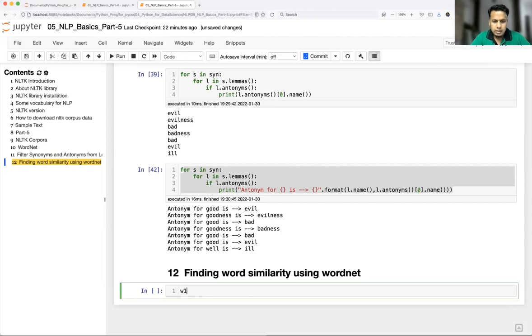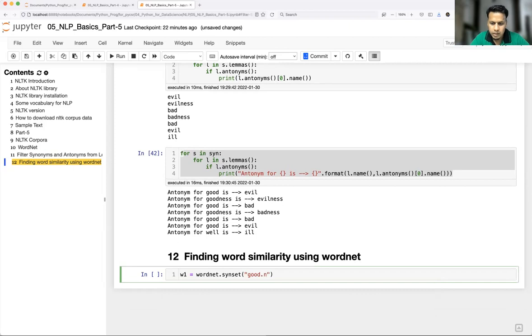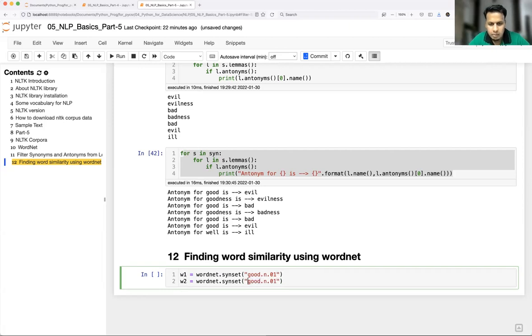Okay, so I'll take W1 equal to, let's say, WordNet dot synset. Here it takes the name. The name should not be just good or bad. You have to give good, which POS it belongs to, that is noun, adverb, or adjective, and the sense number. That's how you have to give it, let's say 0. And let's say W2 you have bad, or maybe I'll give animal names, right? That makes sense. So we have dog and we have cat.